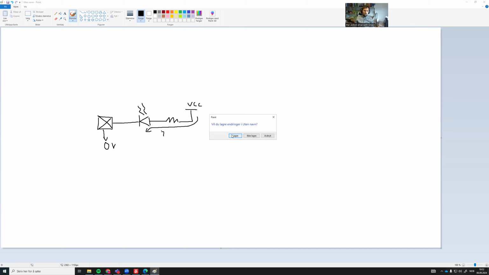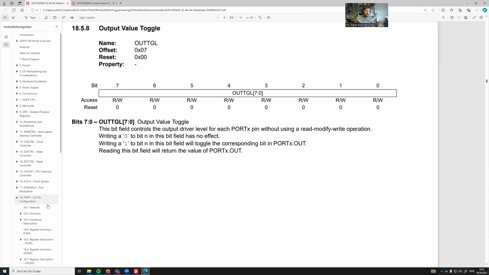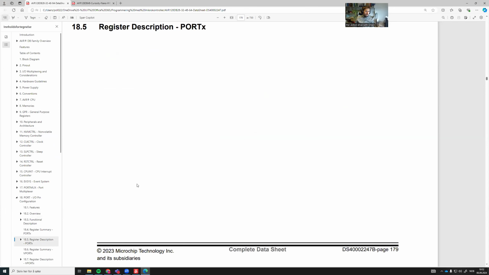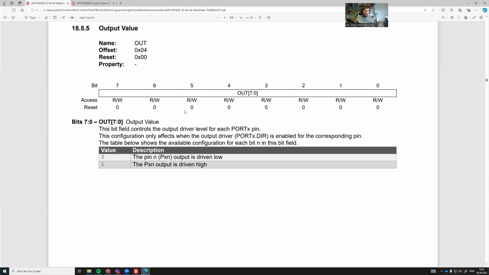So why does it start when I just put some things in the port B dir, or direction? Well, if we go back to the register description of out, in the register summary, and look at out, we see all these are 0. When we are activating it as an output with the direction, it will happen straight away. This value will be given to the out driver.